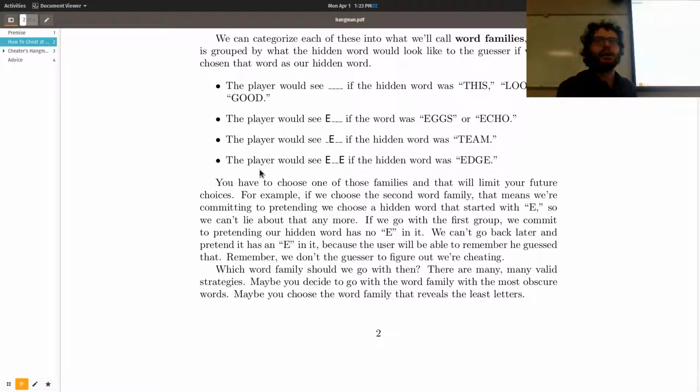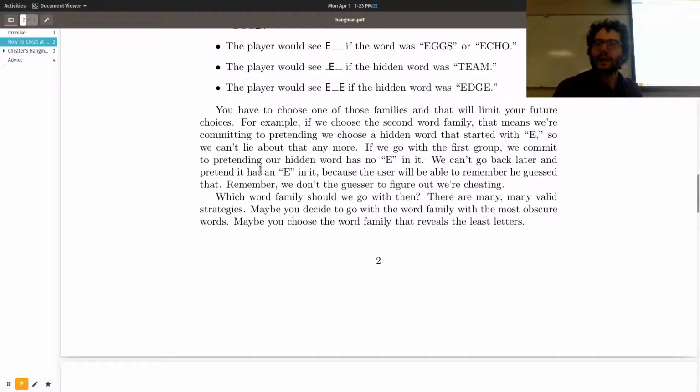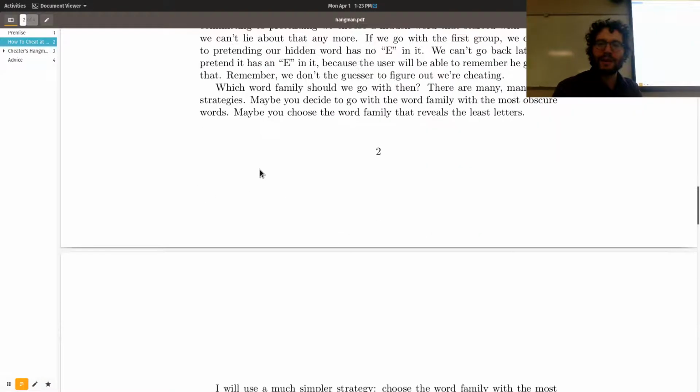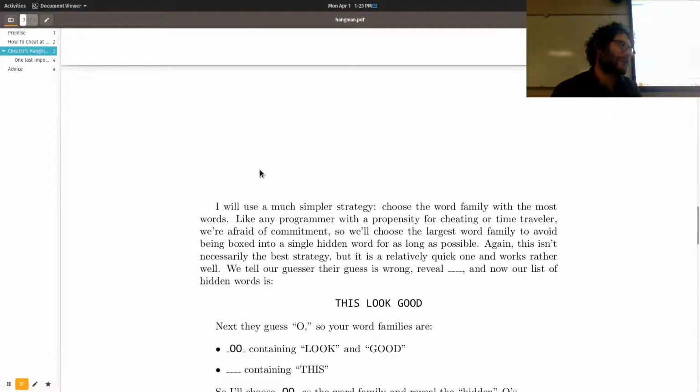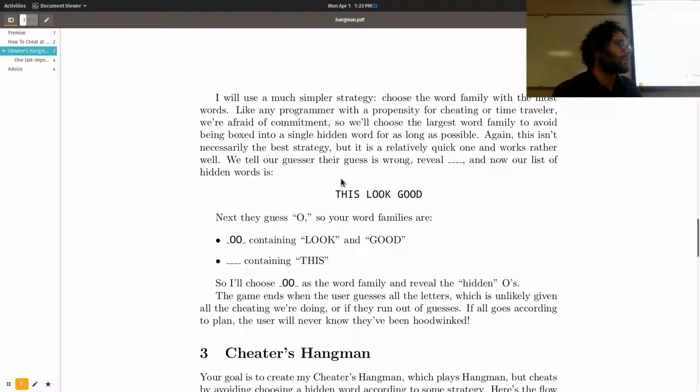because honestly, we as human beings love to avoid commitment, right? So go with the biggest word family because that means we don't have to commit to a word anytime soon. So we choose this, look, good as our word family. We reveal blank, blank, blank, blank. Tell them they're wrong, deduct a wrong guess from them, and say, okay, you had 5 guesses to begin with. Now you have 4 wrong guesses left, right? You've got this, look, and so now I say my words are this, look, good.